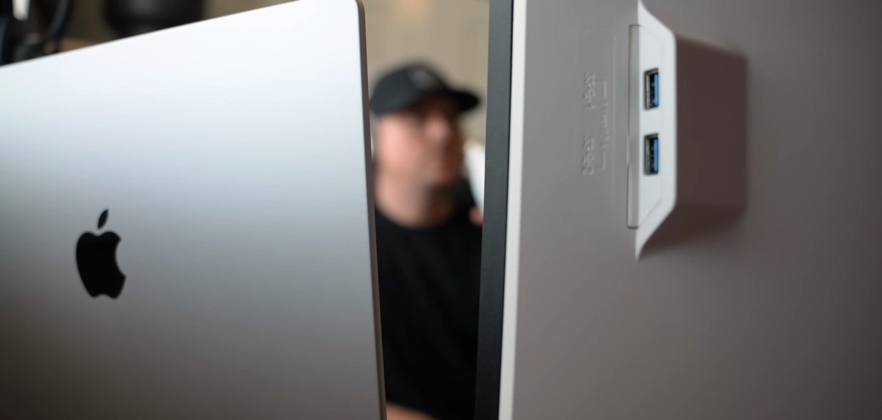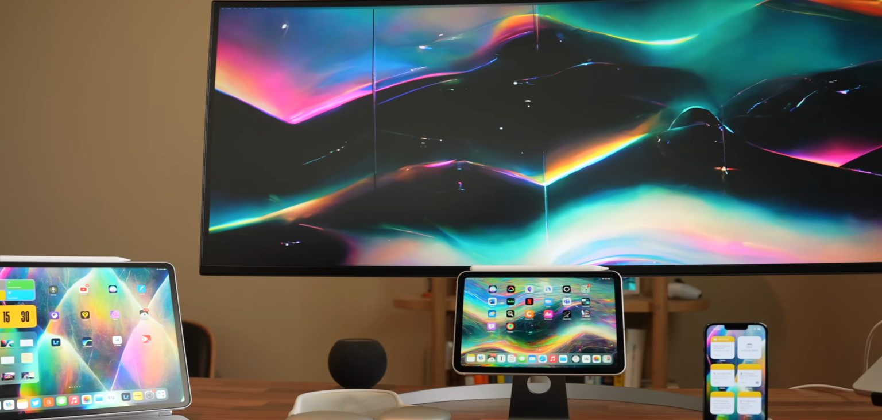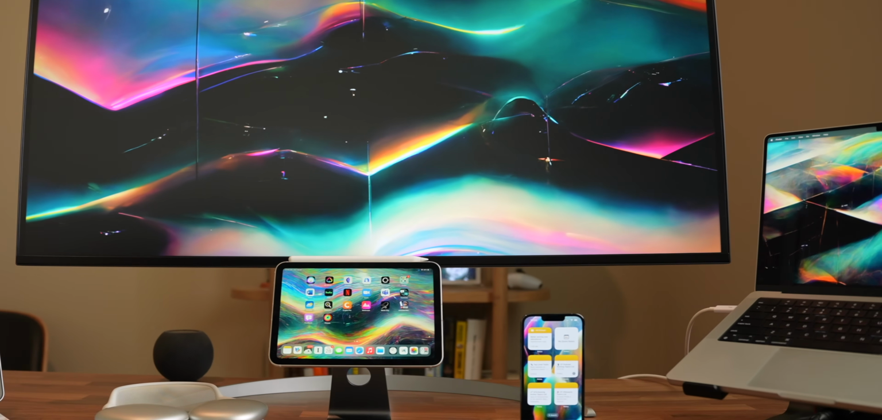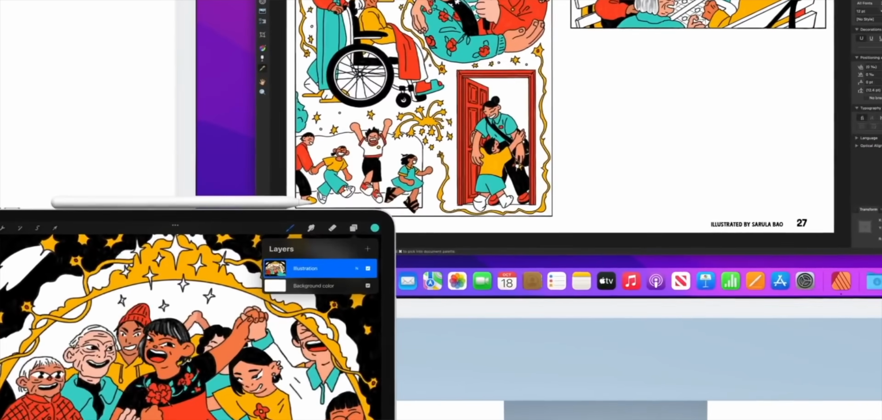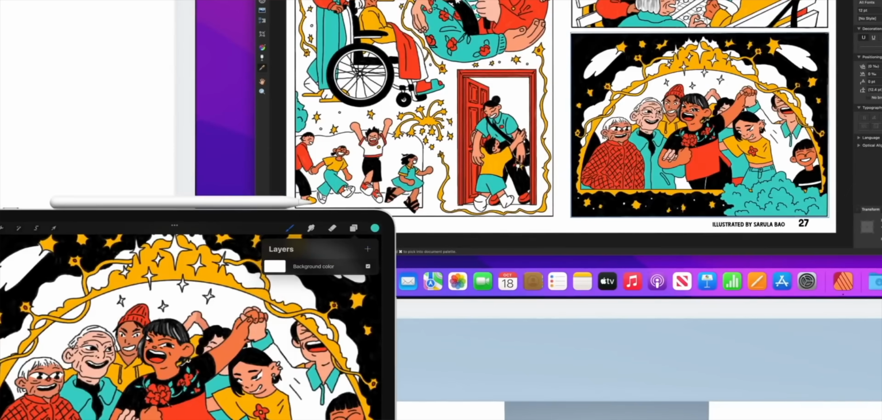Hey, it's Chris. Today I want to share with you my ultra productive desk setup featuring an iPad Pro, a MacBook Pro, and an ultra wide monitor. Now, what this setup really is about is getting the most out of Apple's Universal Control, which is a killer feature which lets you use the same keyboard and mouse to control up to 3 Macs and iPads.